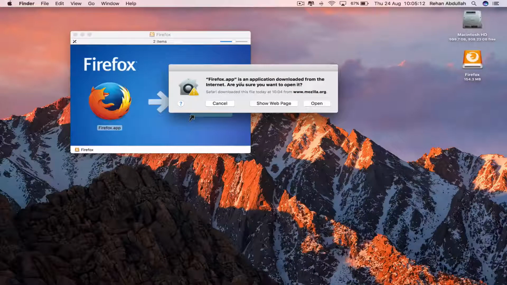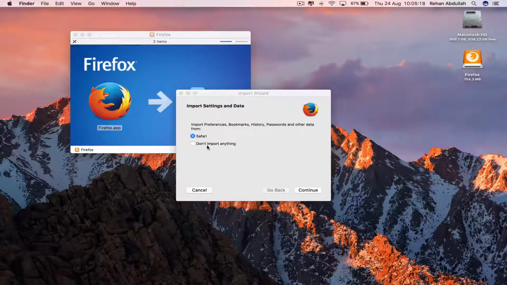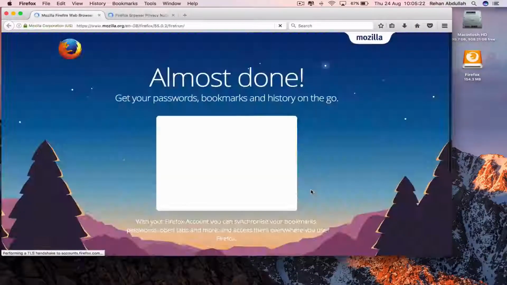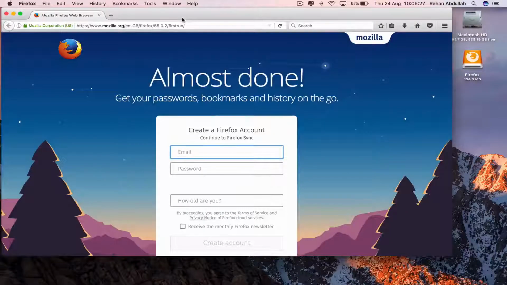It says Firefox app is an application downloaded from the internet. Are you sure you want to open it? Absolutely, yes, open. Don't import anything at the moment. Go to continue. And there we go. We have downloaded Firefox for the Mac computer.